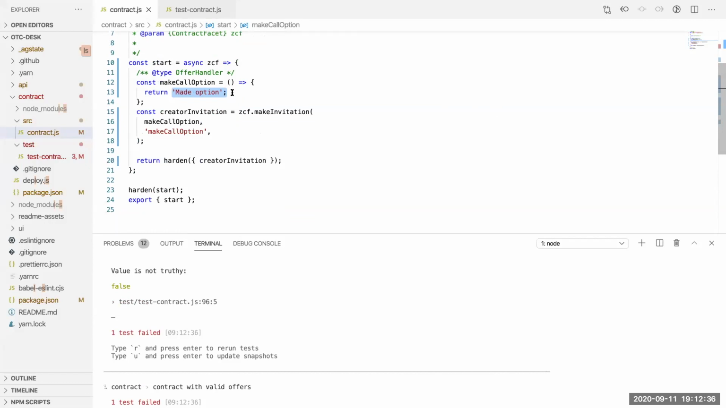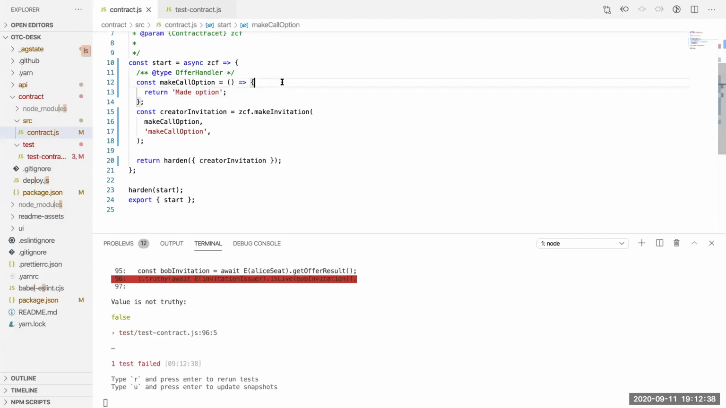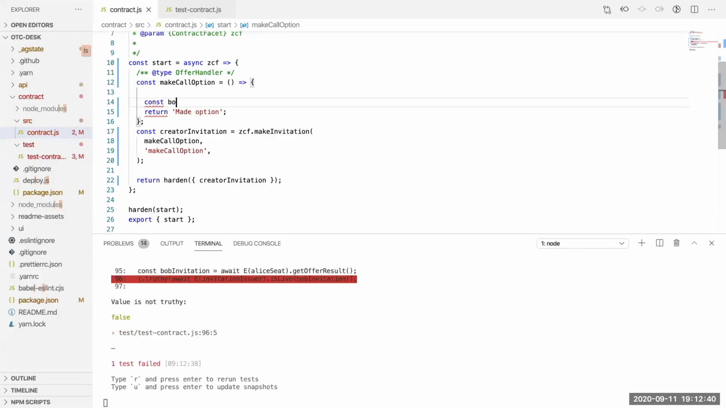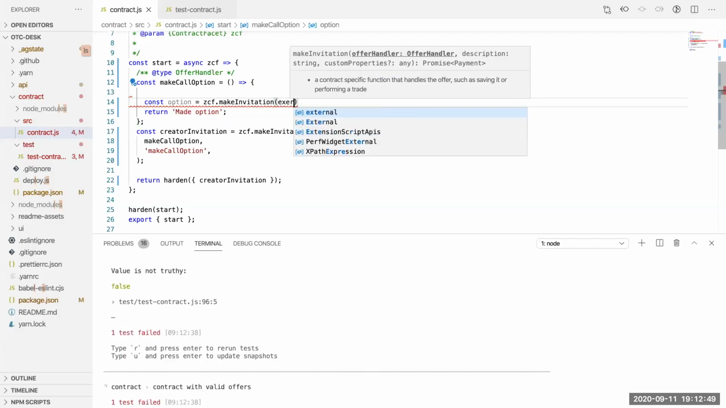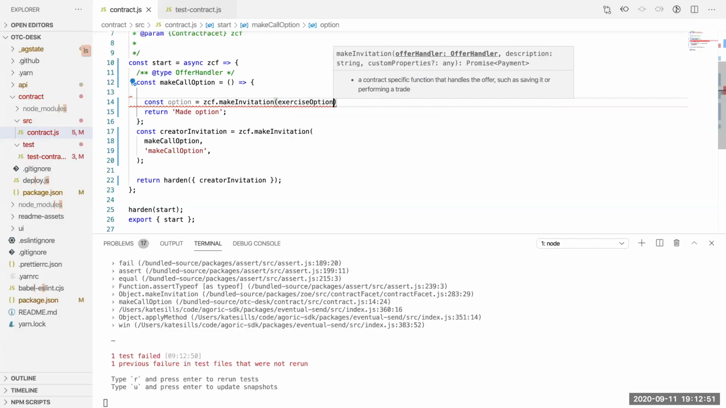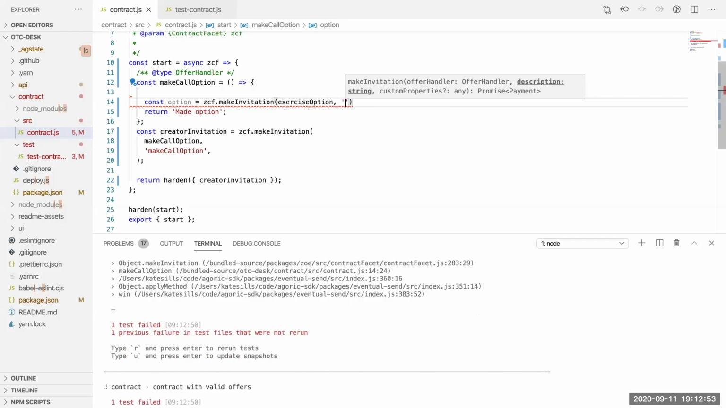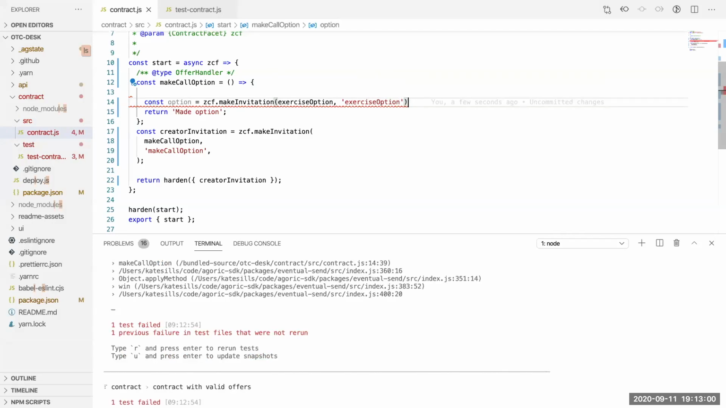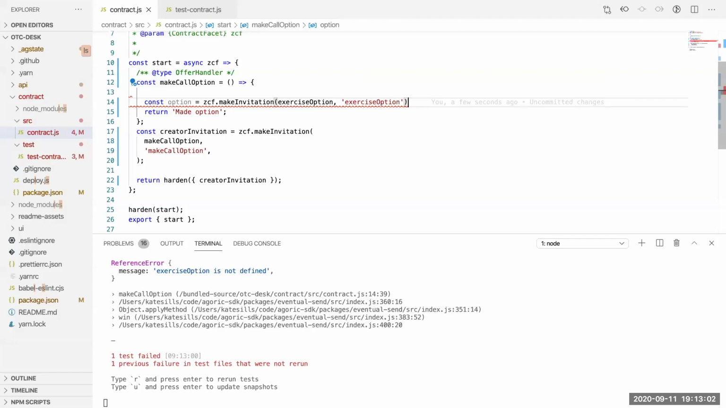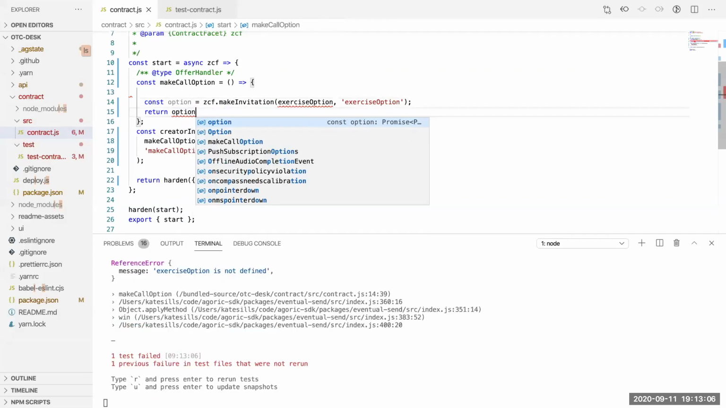All right. So let's do what we did before. So we are going to call this an option, ZCF make invitation. Let's call this exercise option because that's what Bob will be doing if he accepts this invitation. And let's call it exercise option again. This is just the description that indicates where in the code the invitation is coming from. All right, and let's return that option.